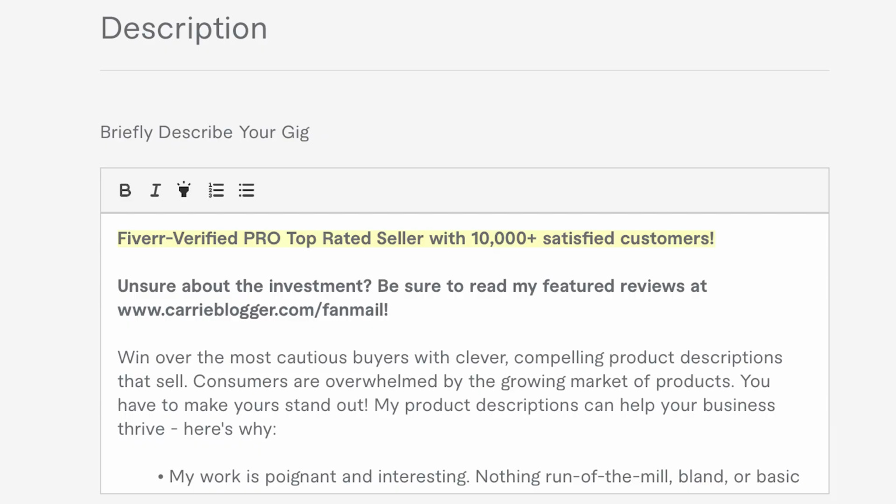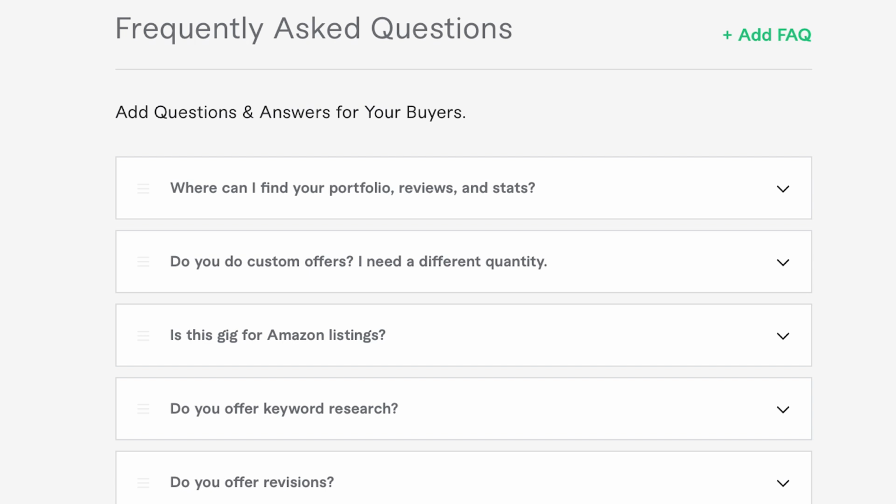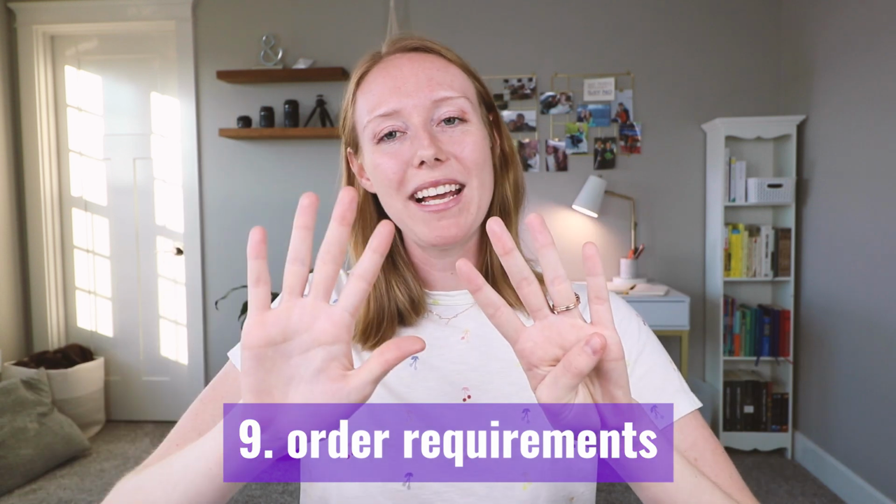This is your time to shine. Make sure to fill them out correctly and with keywords. Again, written for humans, not bots. And even if you think that you don't need to use the FAQ tool, trust me, you do. And the site will prioritize the gigs and sellers that do. Tick the box.